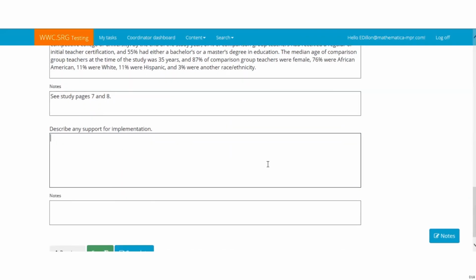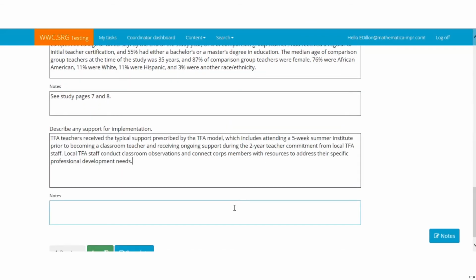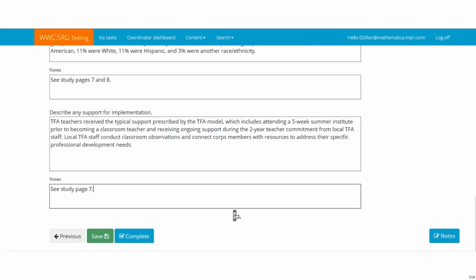Finally, describe any support for implementation in the final text box, if the study provides this information. This might include training or professional development provided to teachers, feedback provided during the intervention, and any materials that participants receive to implement the intervention. When you are done, review your responses to ensure that they are complete and are free of spelling or grammatical errors. Then select Complete to finish your study review.